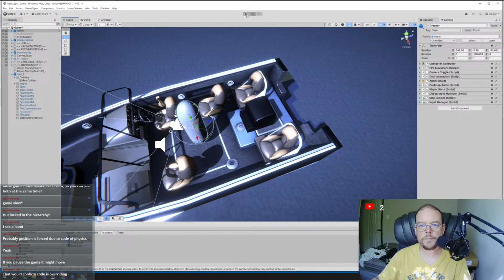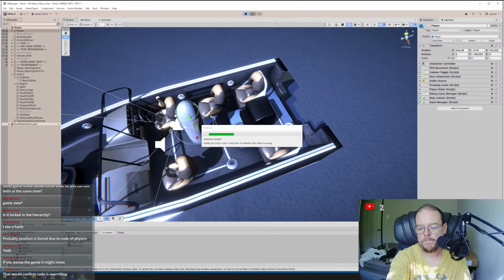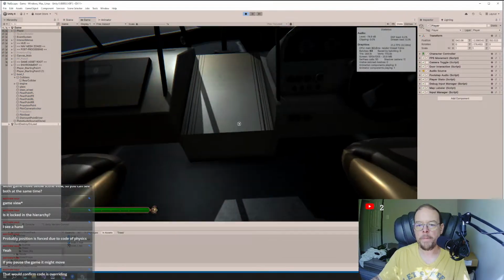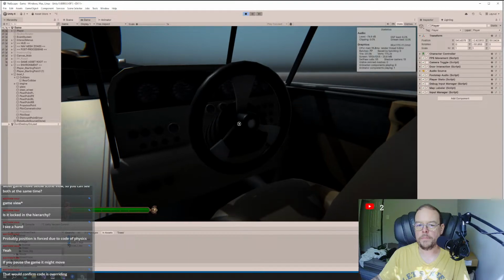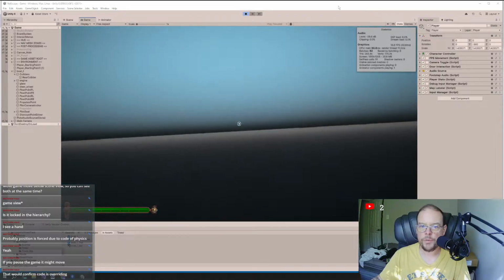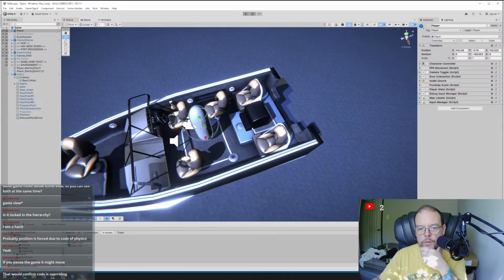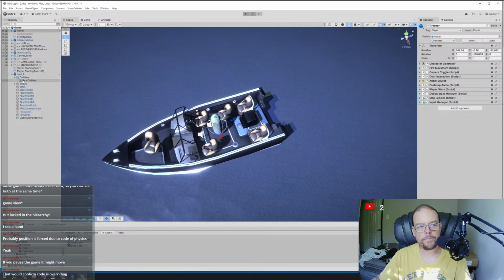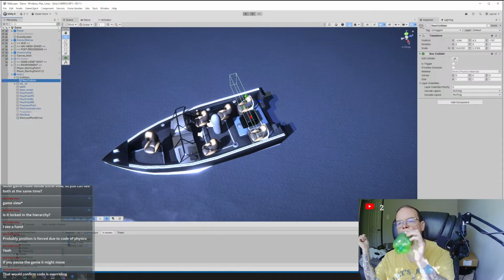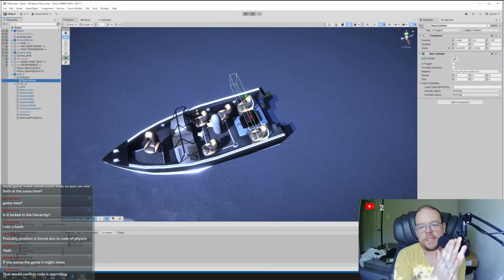Okay. So let's try this. This should be okay. All right. Okay. Nope. It's doing it immediately. It's going to the right. It's going to the right. Okay. So even when we're in the middle of the ocean, it's still pulling to the right. And it's this rear collider. Is there something that's sliding back?